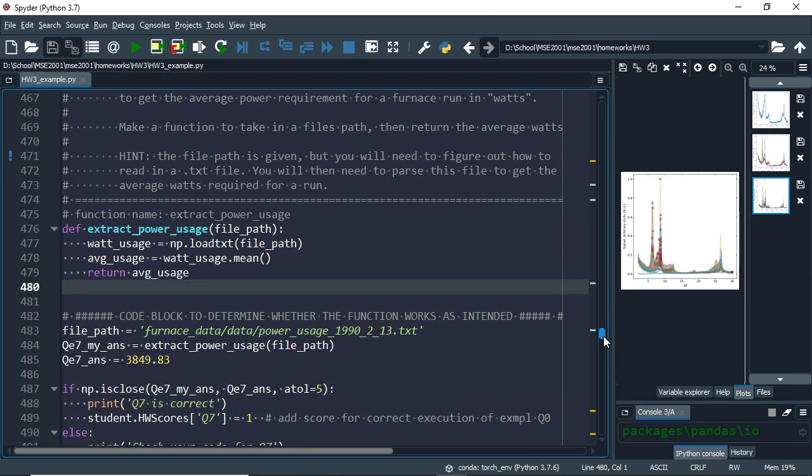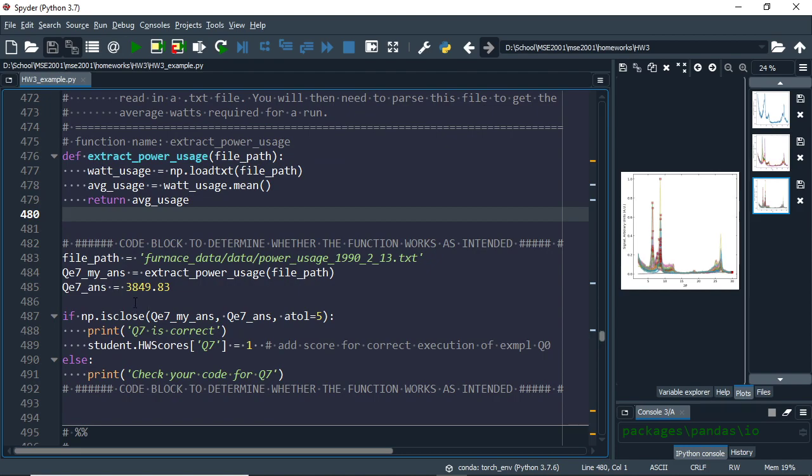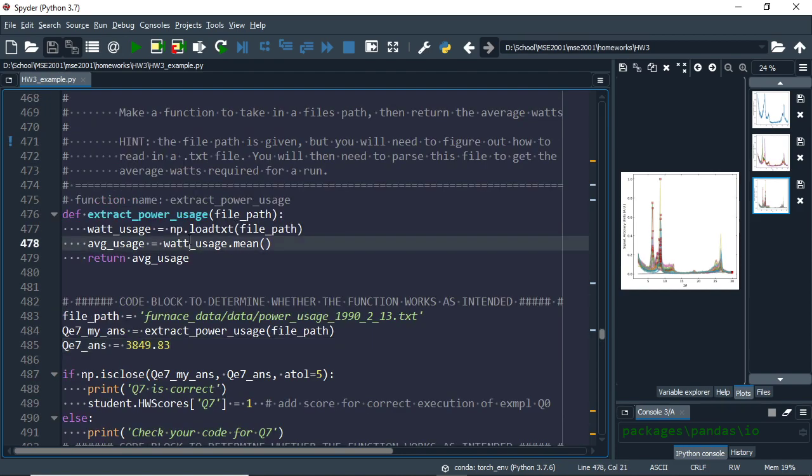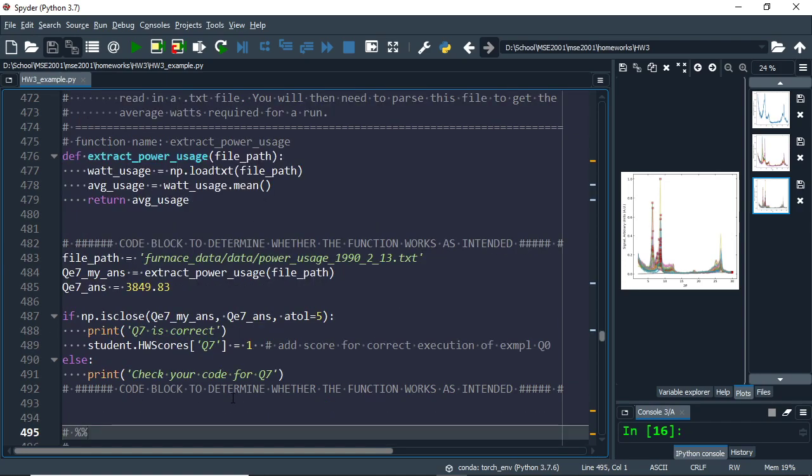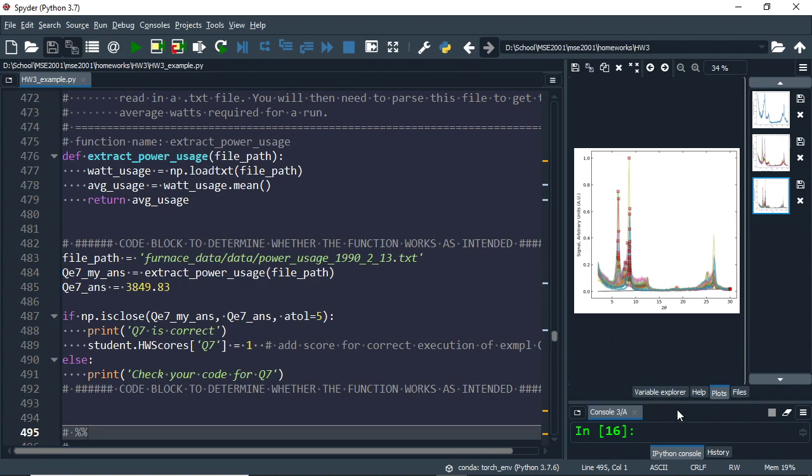But what we're going to do is make sure that when we load this text, we can get the mean watt usage for the machine at that time. So that'll work just fine, and that's going to execute here.